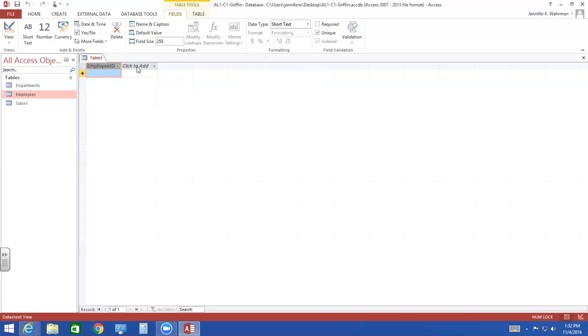All right, now the second one, this is going to be a little different than what we've done before. Click your drop-down arrow on click to add. For health plan, we're going to choose the yes, no.